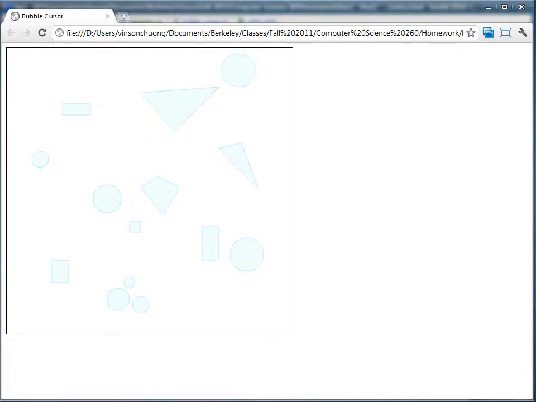Let's take a look at the basic interface. A set of clickable shapes are drawn on screen. Color feedback is given when you click on a shape. The bubble cursor finds and selects the closest shape to the mouse pointer and envelops it in a circle, essentially enlarging the pointer.